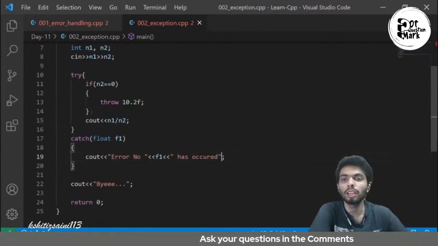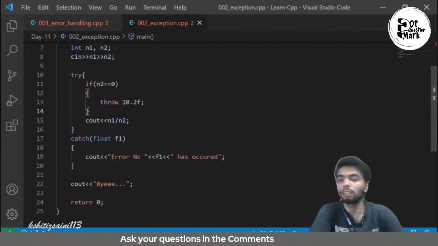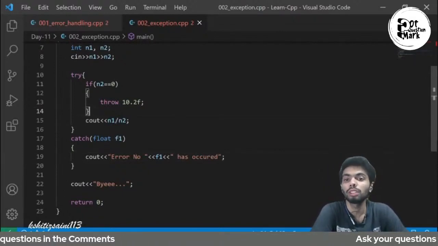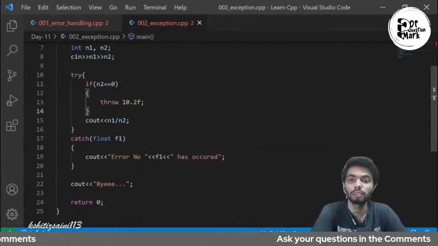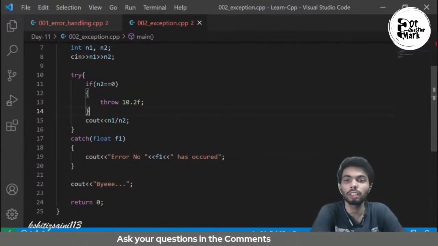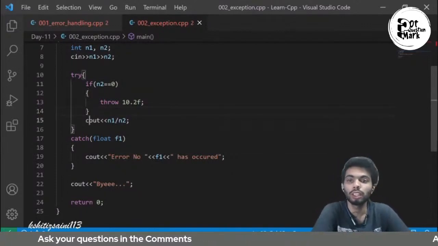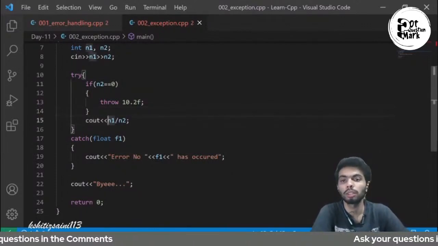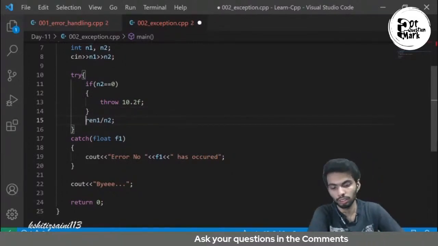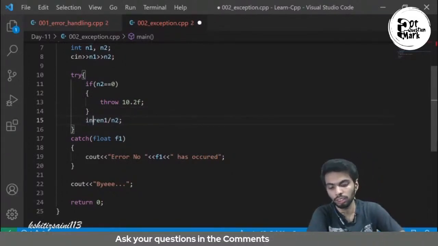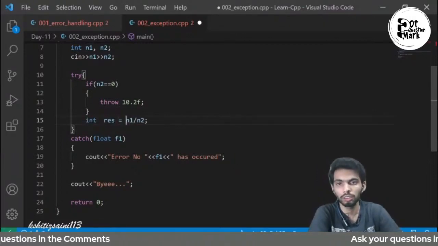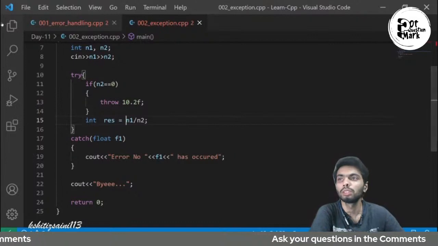बट अभी तो मैंने ये error भेजा। suppose अब मेरे को एक और चीज करनी है, I have to check if n1 by n2 if it is greater than 5 then it is okay for me, but if it is less than 5 मुझे एक error generate करना है। ठीक है, तो अब मुझे एक error generate और करना था, तो अब मैंने क्या किया, इसको पहले result में store कर दिया, as result is equal to n1 by n2.